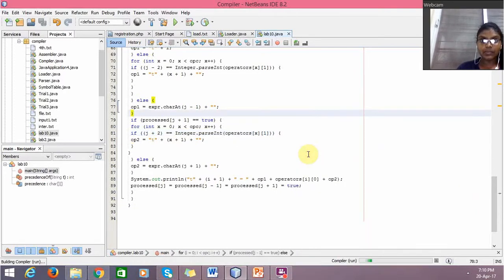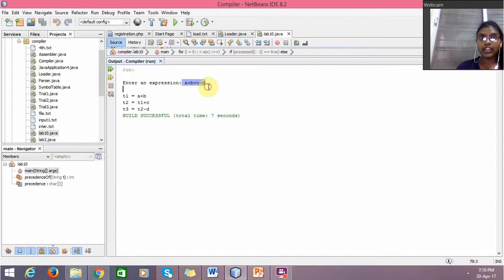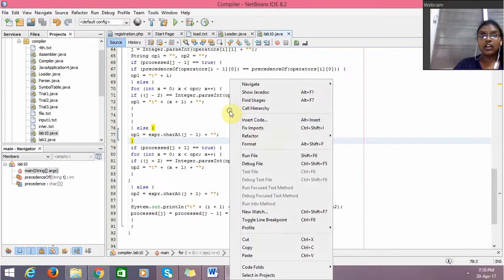When we run this experiment, it will ask us to write an expression. Suppose we write A plus B plus C minus D. In this case, plus and minus have the same precedence, so this would be solved left to right associative. First we evaluate A plus B and store it in a variable called T1. Then we evaluate T1 with the next variable, C, and store it in T2, and then the final expression subtracts D and stores it in another variable called T3. These variables will keep on increasing as the number of expressions varies.